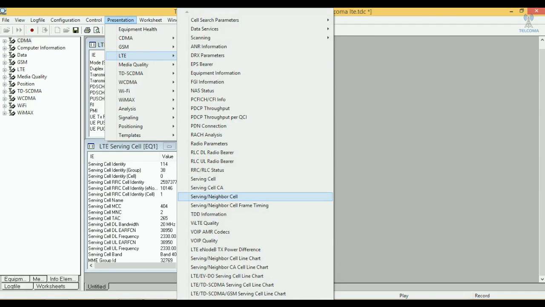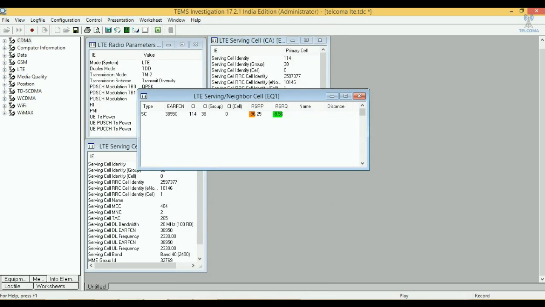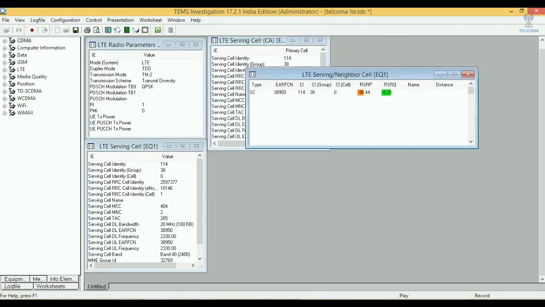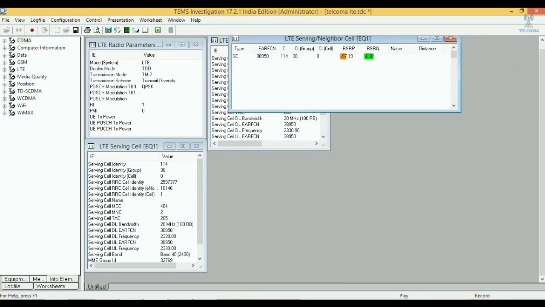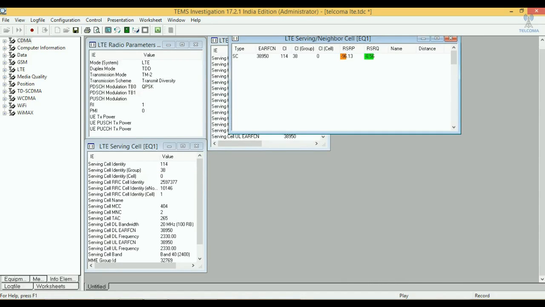Now, what are the next parameters we are required to measure? This is serving plus neighbor. Now we can view what the serving cell is and what my neighbors are. So why do we need to define neighbors? Because at the time of handovers, there should be a proper definition of neighbors. That means this is my neighbor and I need to latch on to a particular neighbor.